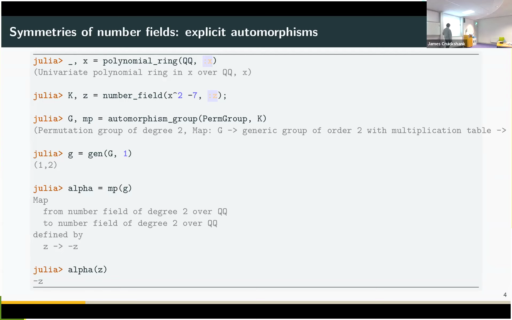What else did we expect? And this second return value here from the automorphism group is a map which gives us access to identifying this permutation group with the actual automorphisms of the field. So if we apply it to this permutation, it gives us this field automorphism, and we can apply it to a generator of this field, and it's mapped accordingly.